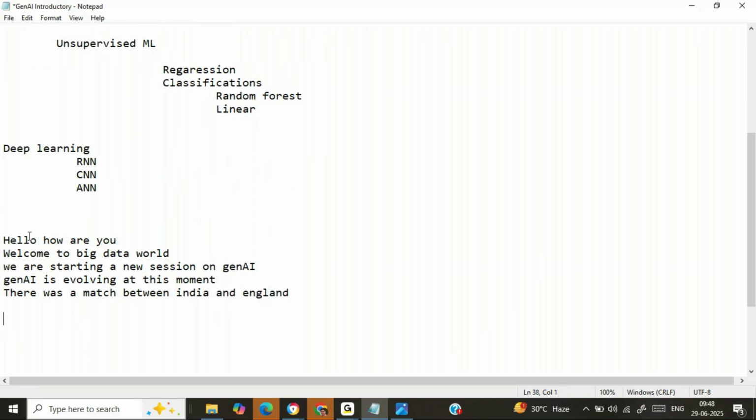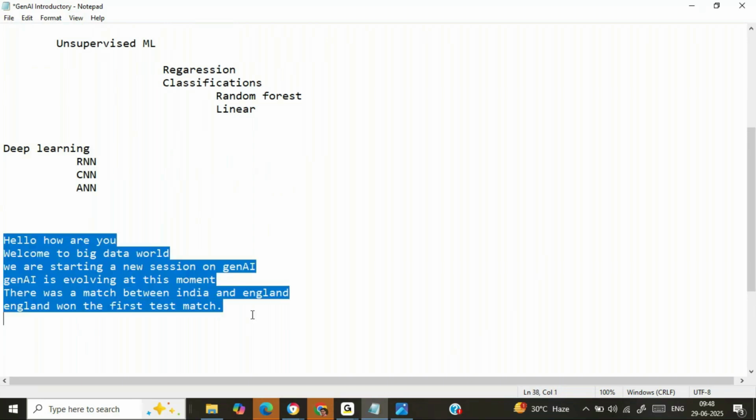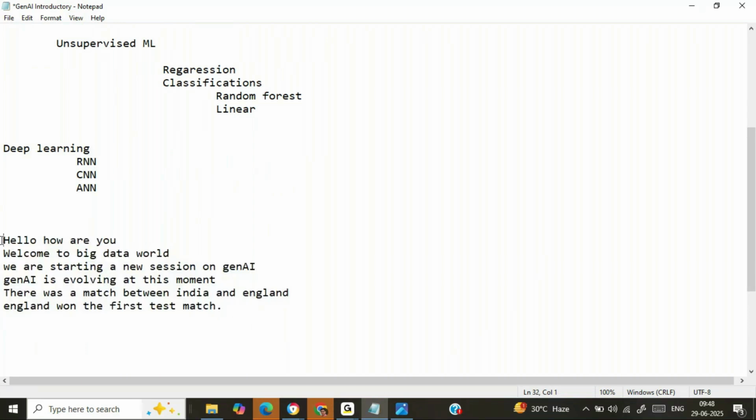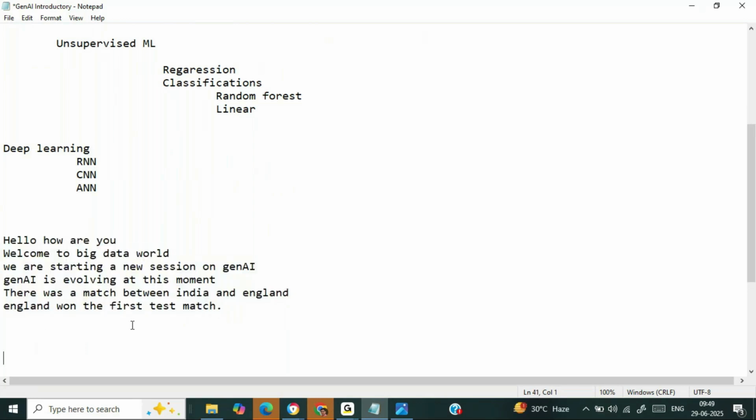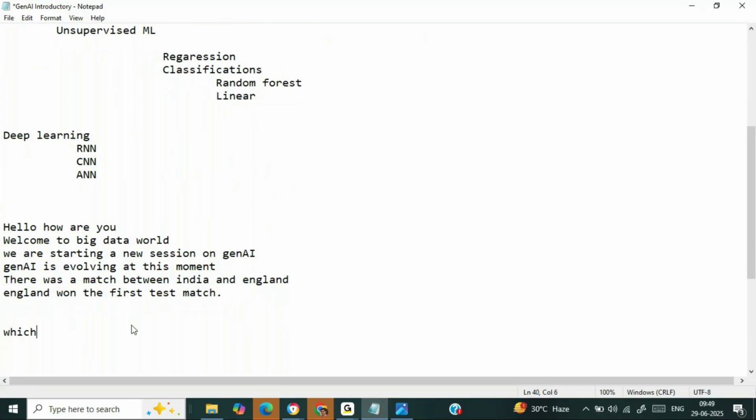England won the first test match. So if we provide this particular content, and based upon it we plan to generate a summary, or we want to write, say, which game was played in India between India and England.